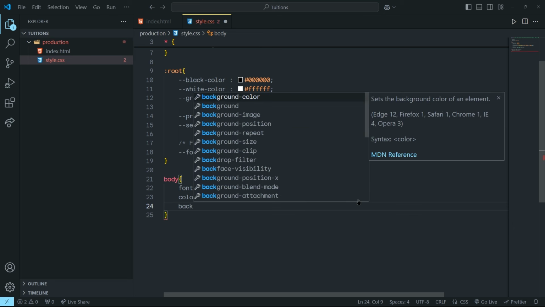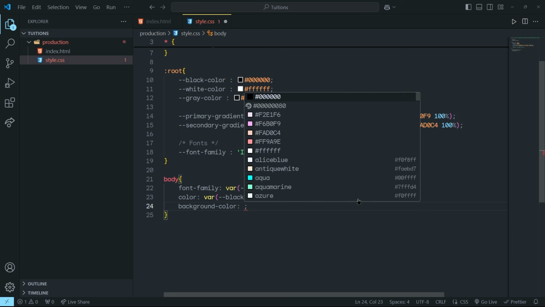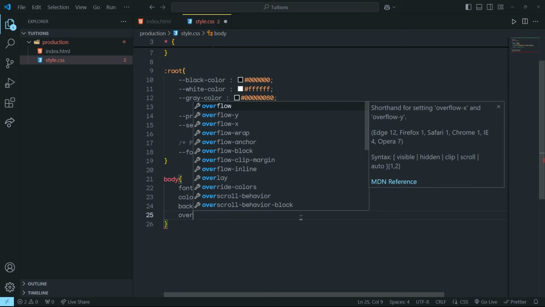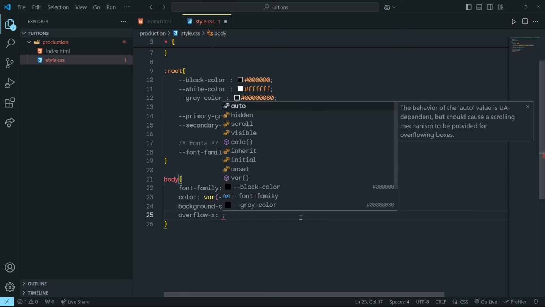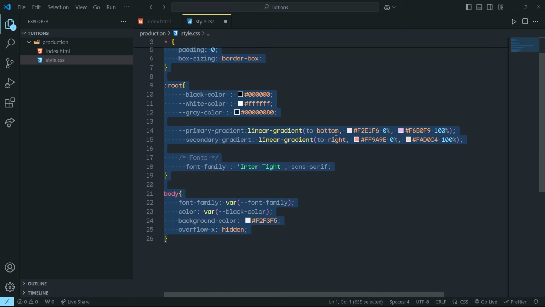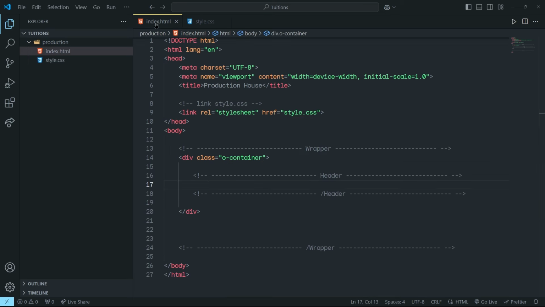Then we're also going to add a background color. Now, if you want, you can create this background color inside these variables. I'm just going to pass here a hex value. And at the end, I'm going to pass overflow-x, which is going to be hidden, to hide the horizontal scroll bar, just like this, right from the template. Now, once we have successfully set up this style.css, let's save this file and go back to the index.html.